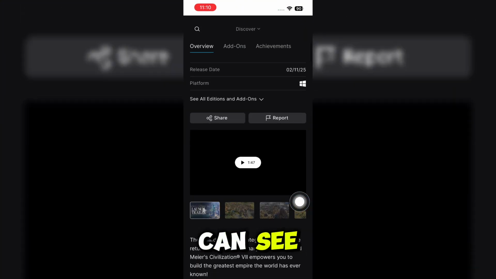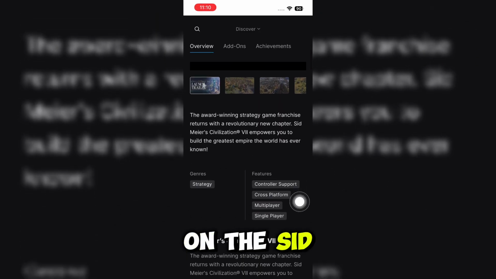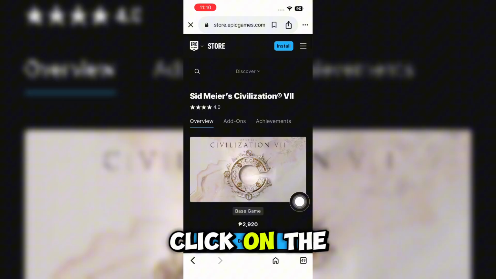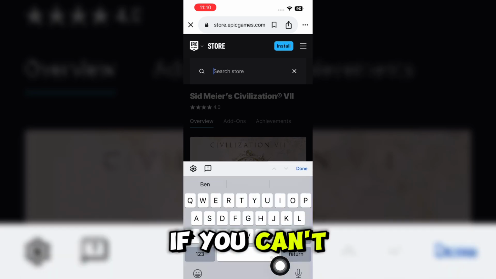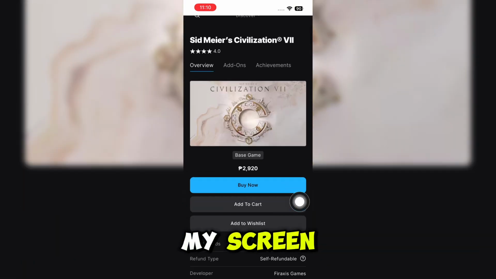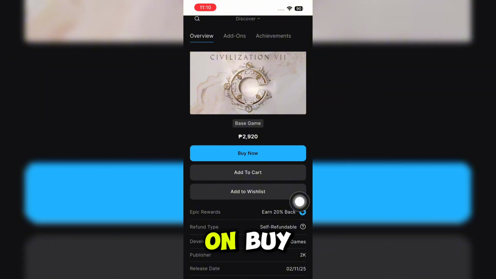Now, as you can see, you'll be redirected to the Sid Meier's Civilization game. But you can go ahead and click on the search icon that you can see at the upper left and search for the game itself if you can't see it. But as of now, I can already see it on my screen. So what you need to do is click on Buy Now.